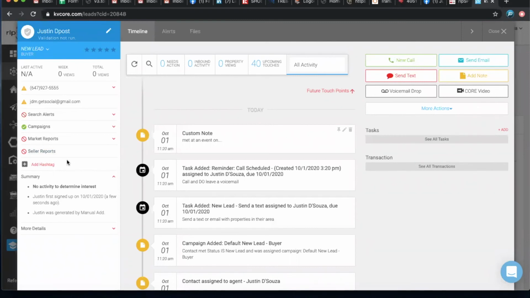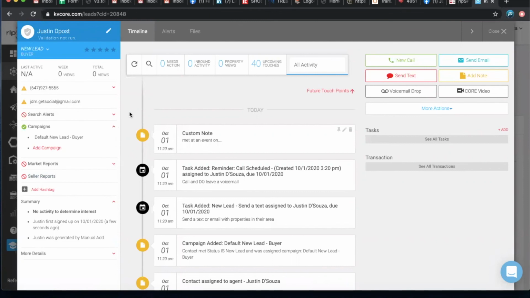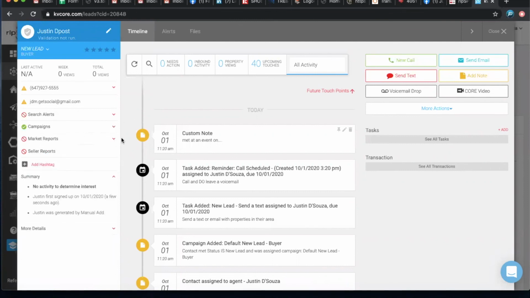We're going to get into later classes where we're going to talk about setting up market reports, if there are seller reports, adding them to a hashtag, and then adding them to campaigns. So I've already got a campaign set up for whoever is going to be a new buyer. But I'll show you that later. We're going to go through the library and go through all of the campaigns that are there, so you can understand what you're sending. And then even more in advance than that, we'll talk about how to do custom campaigns and start sending out custom content to your contacts.